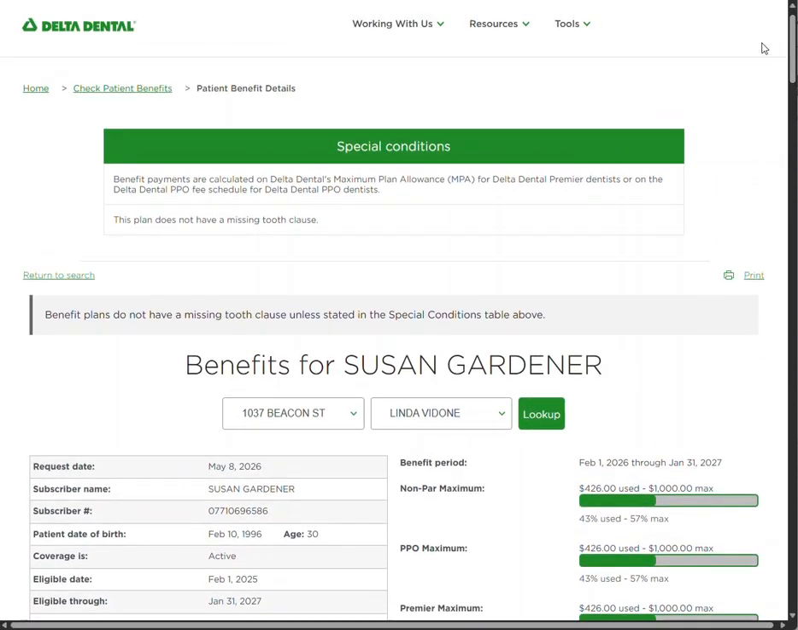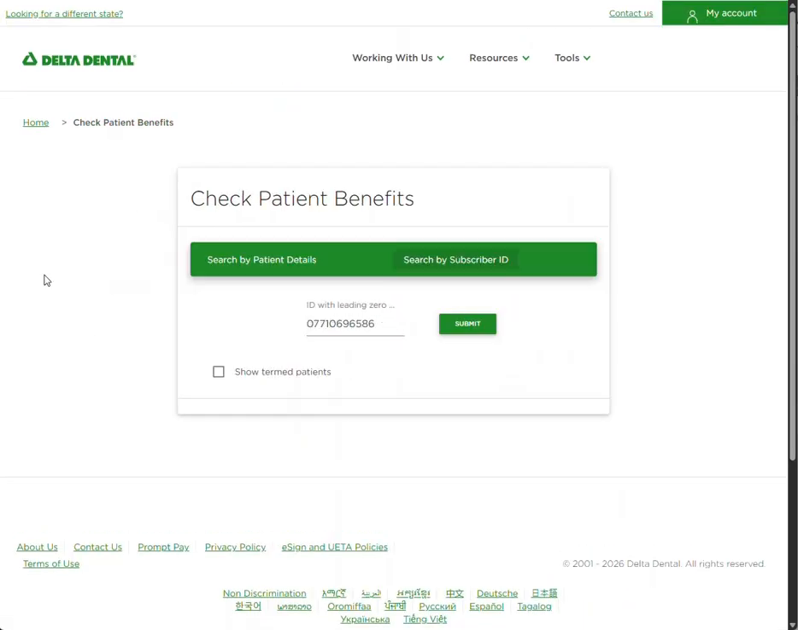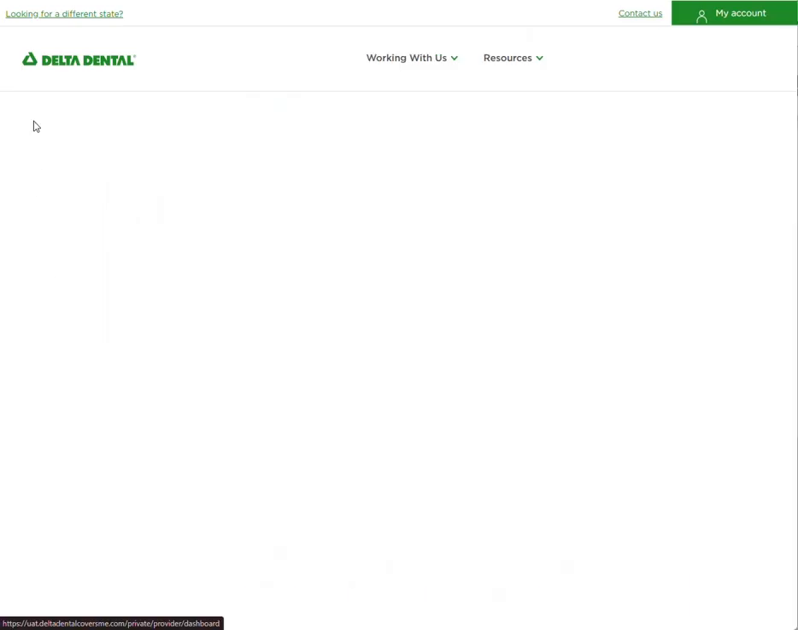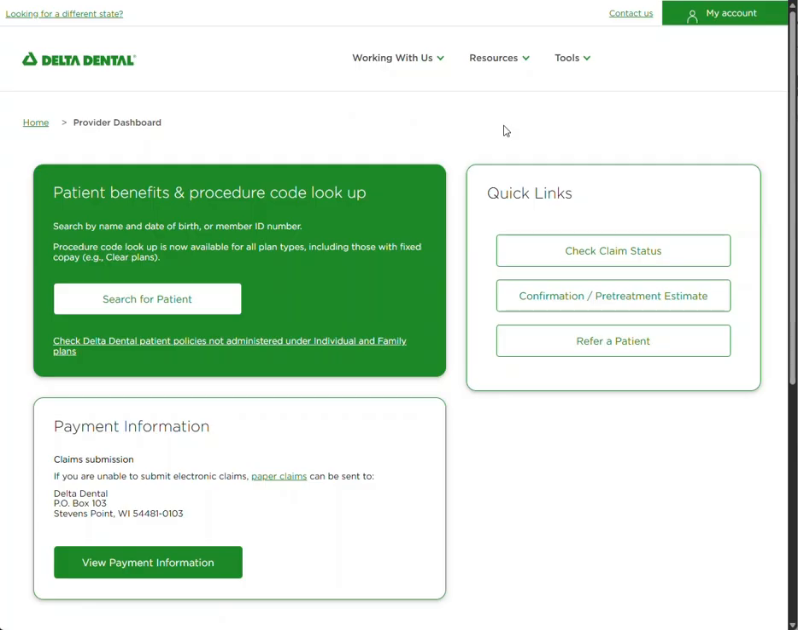Going back up, we can return to search, and I'll select home to go back to that dashboard. Next, we're going to go through our quick links.